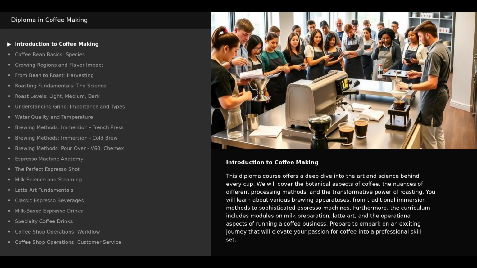This diploma course offers a deep dive into the art and science behind every cup. We will cover the botanical aspects of coffee, the nuances of different processing methods, and the transformative power of roasting. You will learn about various brewing apparatuses, from traditional immersion methods to sophisticated espresso machines. Furthermore, the curriculum includes modules on milk preparation, latte art, and the operational aspects of running a coffee business. Prepare to embark on an exciting journey that will elevate your passion for coffee into a professional skill set.